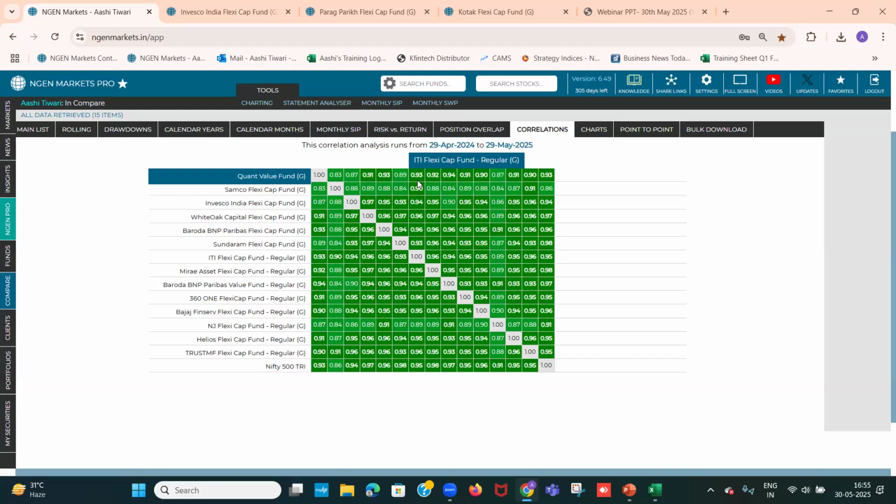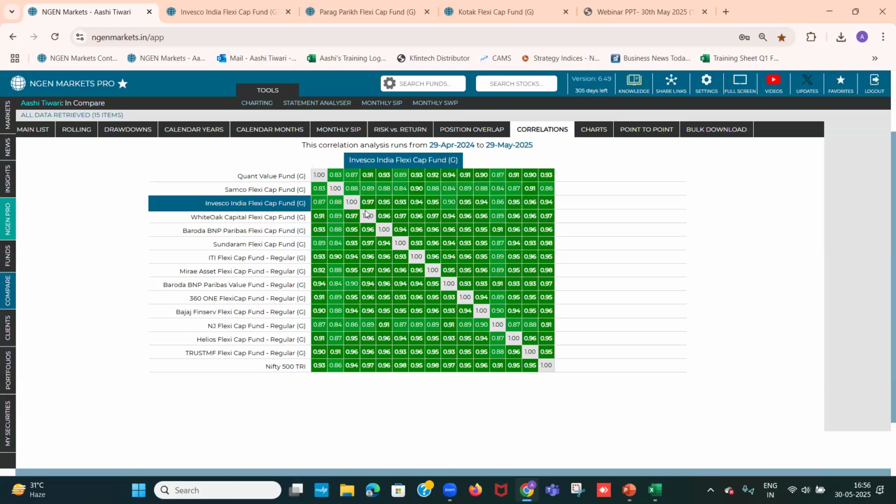Perfect. We'll do that. And once again, can you explain the light green and the white, gray color here? What is this? So this is a correlation matrix. If you hover with your mouse, like we are hovering on the 1.0 right now, that is showing the correlation between the same thing, Quant Value Fund versus Quant Value Fund. Obviously, the correlation between the same thing will be 1, which is the highest. It means exactly the same.